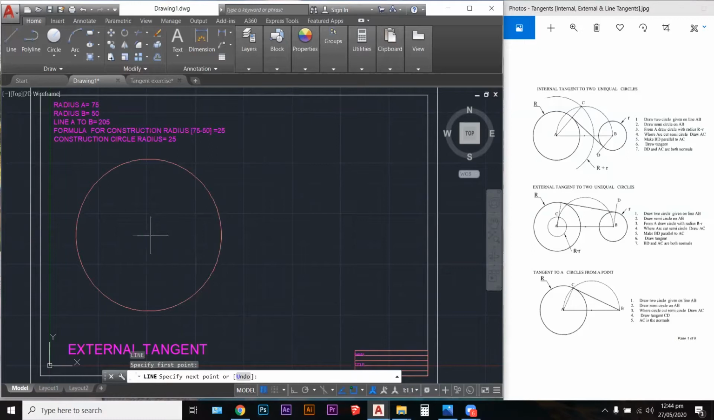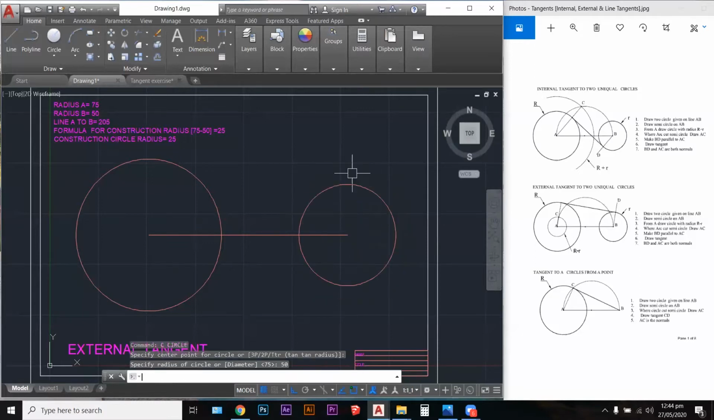I'm going to go on my line command. I'm going to turn on my ortho, which is down here, F8. And the distance is 205. So that's 205 there at that point. And let's create my second circle. C for circle again. Hit enter to activate that command. Click to start there, and then type 50. All right, so I have my two circles, A and B.